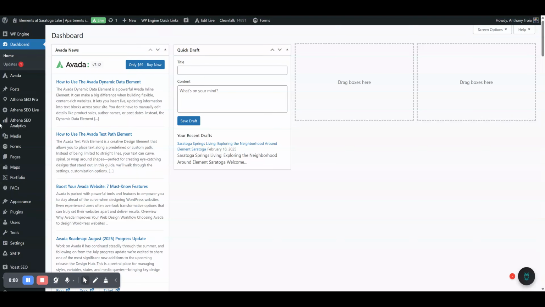High level, the three software suite plugins for Athena. After it's installed on your site, you're going to go over to the left-hand menu within WordPress, and you're going to see Athena SEO Pro, Athena SEO Live, and Athena SEO Analytics. It's all seamlessly integrated within your WordPress website.